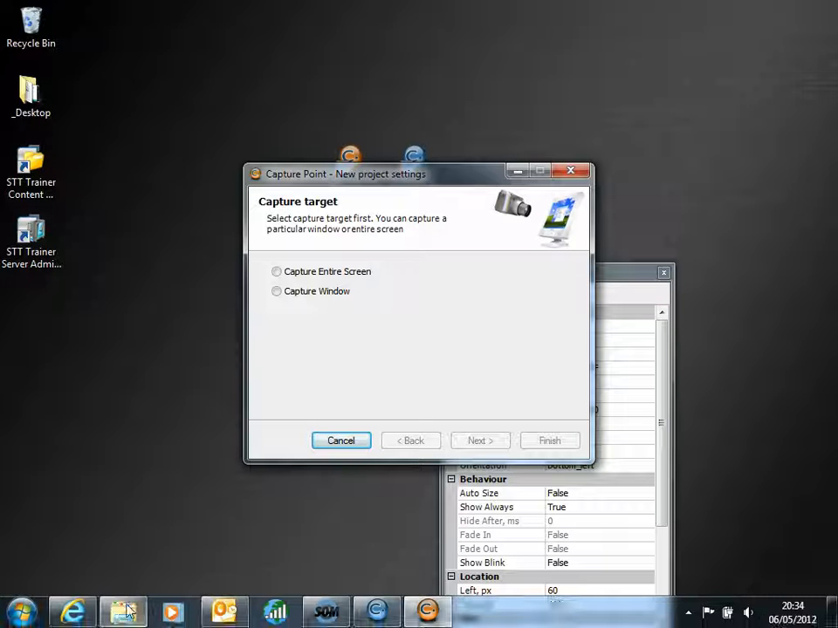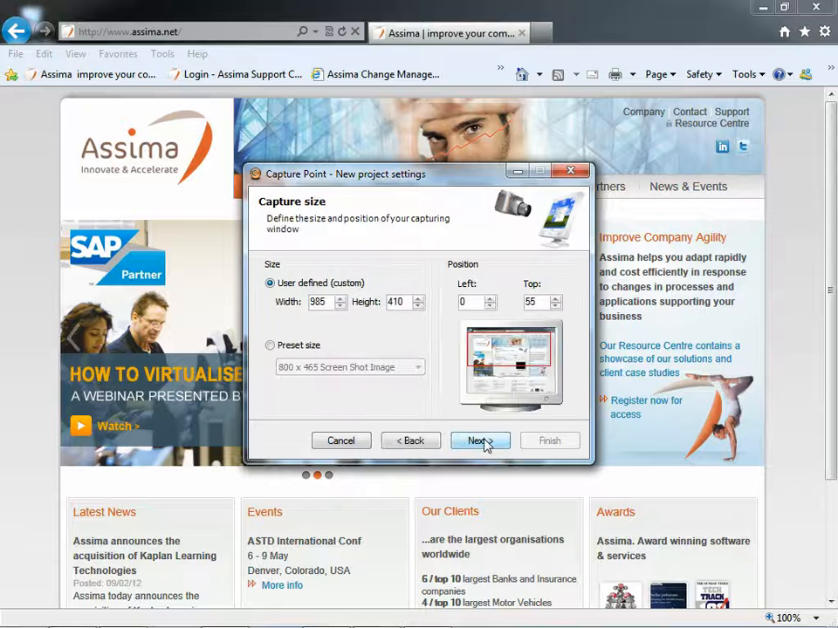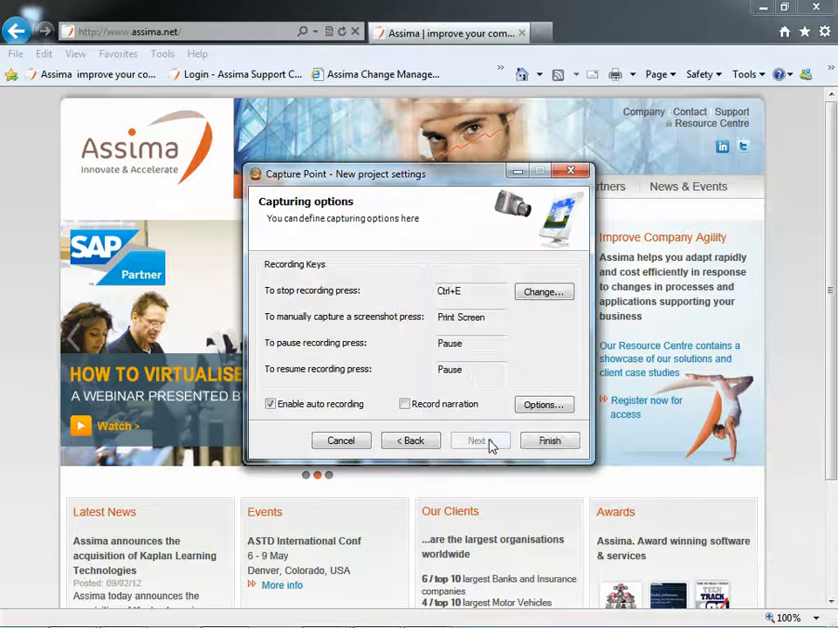Now we need to open up our Internet Explorer window here, and what we're going to do is add a website to our favorites. So we need to capture the entire screen, as I've said, clicking on Next. The area of the screen I'm going to set to be 985 pixels wide, 410 pixels high, so that window will fit into our netbooks and Galaxy Tab training course that we're building. So I'm going to click on Next, and if we want to end the recording, we must remember Control and E. That's really quite important.